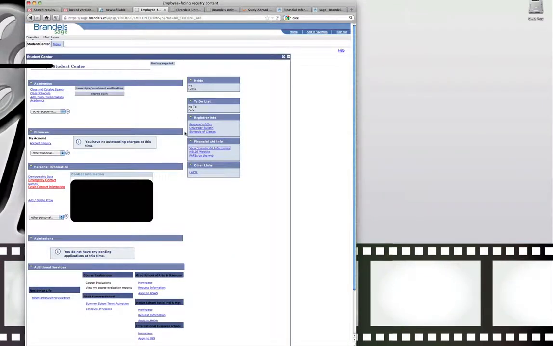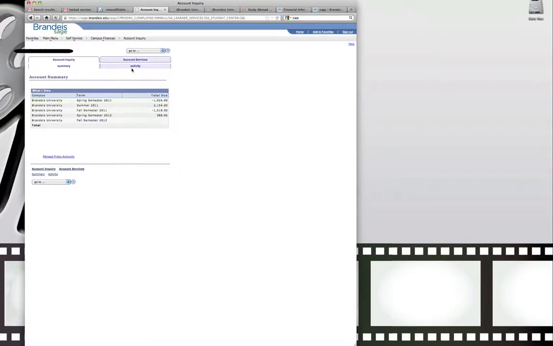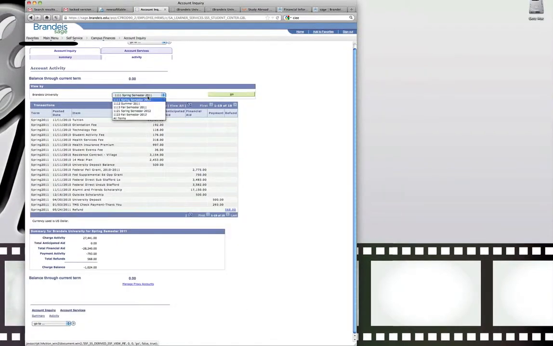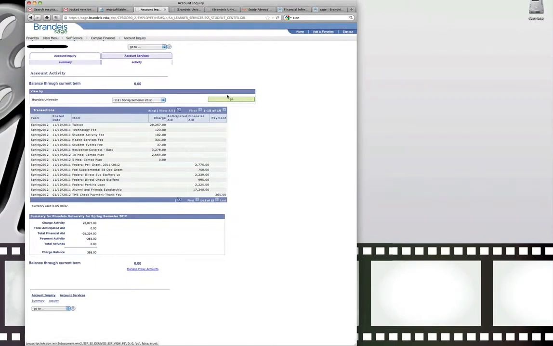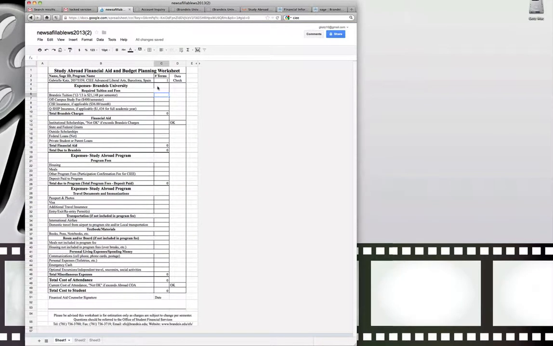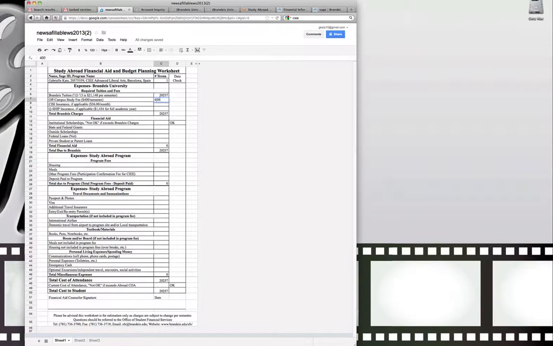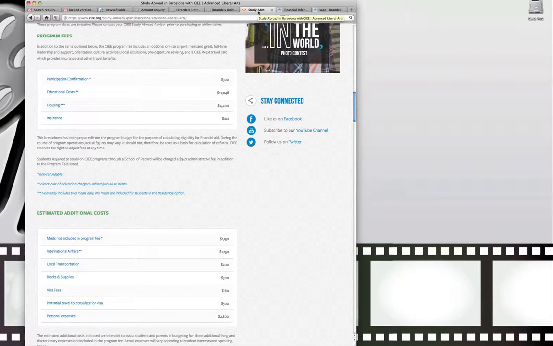Now if that doesn't work for some reason, you can go back to Sage and go to Account Inquiry and choose Activity, and then choose the term, your most recent term, to see your financial aid package for that term. And this will show you how much tuition costs, all the fees, and how much financial aid you're getting. So for this year, we used the tuition cost of this year, but it may be different next year. And then you add in the off-campus study fee, the CISI insurance, and this is the travel insurance, the additional travel insurance, if they acquire it.